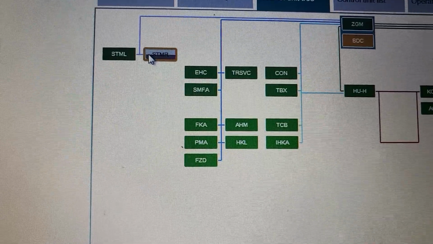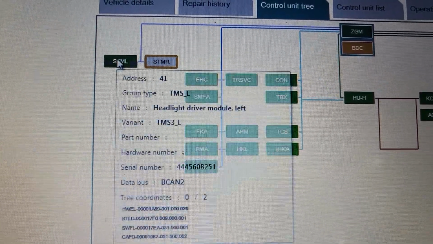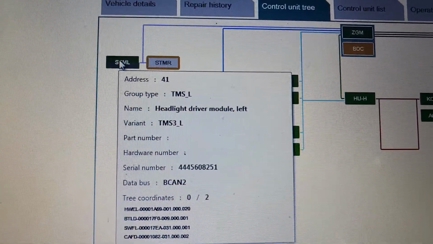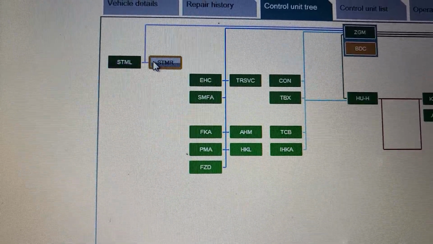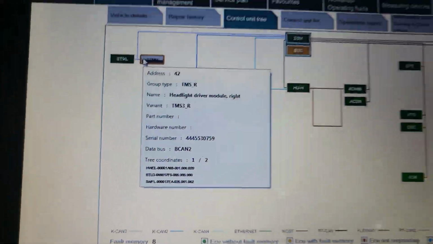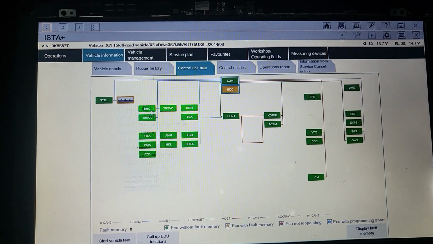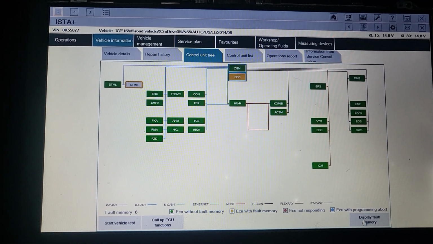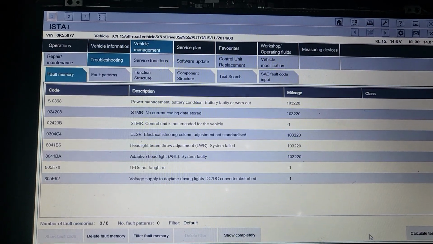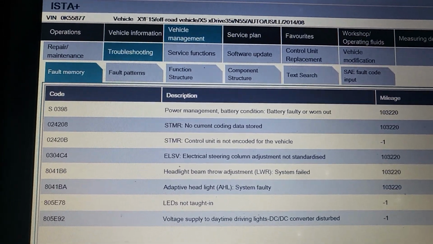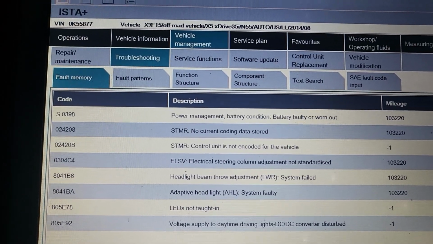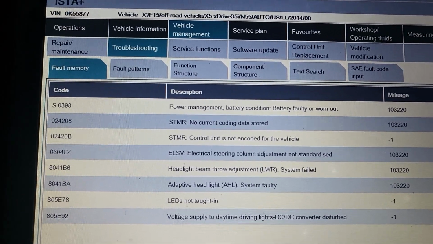And if you notice here, TMS light, TMS L, and TMS, and this one is supposed to have a code. Now what do you need to do to go next? You go to display fault, and now the faults you have are power management, battery condition, battery faulty, and STMR no current coding data stored, that means it's not coded.